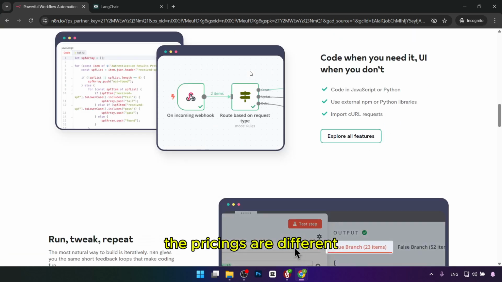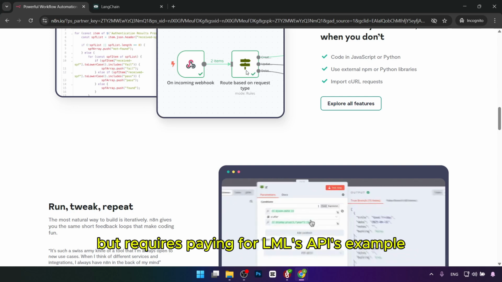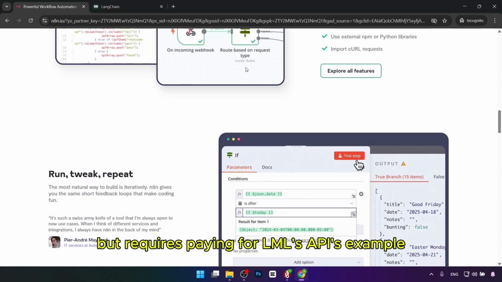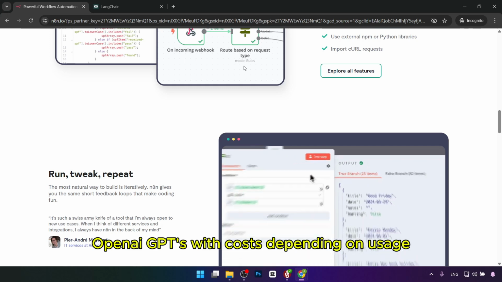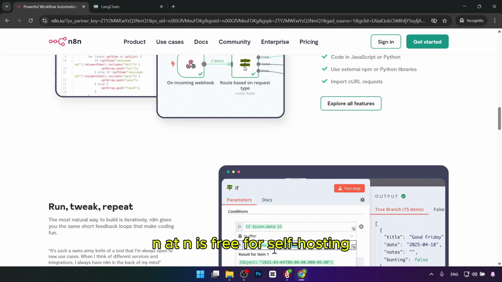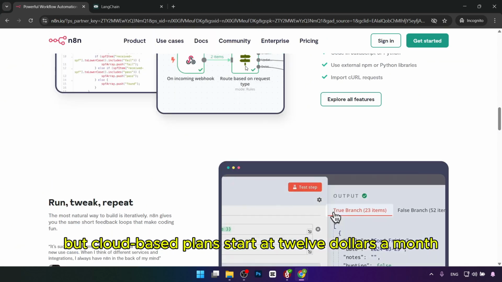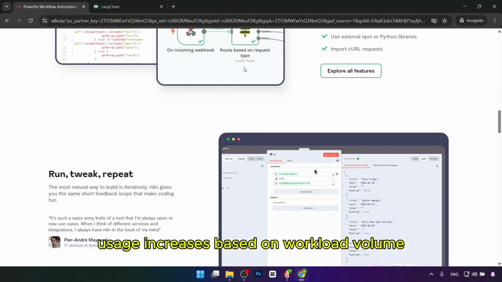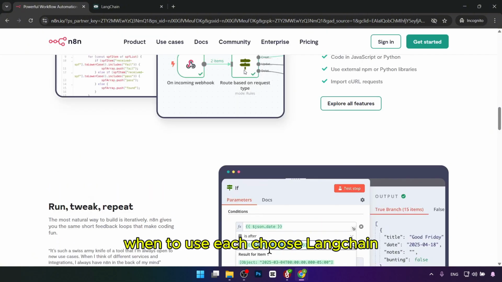The pricing is different. LangChain is free and open source, but requires paying for LLM APIs, for example OpenAI GPTs, with costs depending on usage. n8n is free for self-hosting, but cloud-based plans start at $12 a month for small-scale usage and increase based on workflow volume.